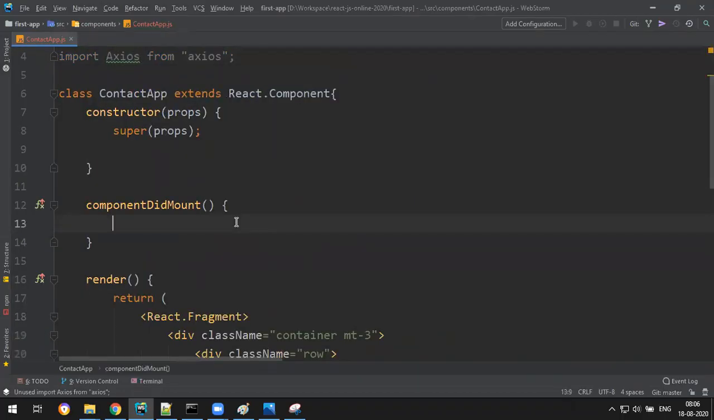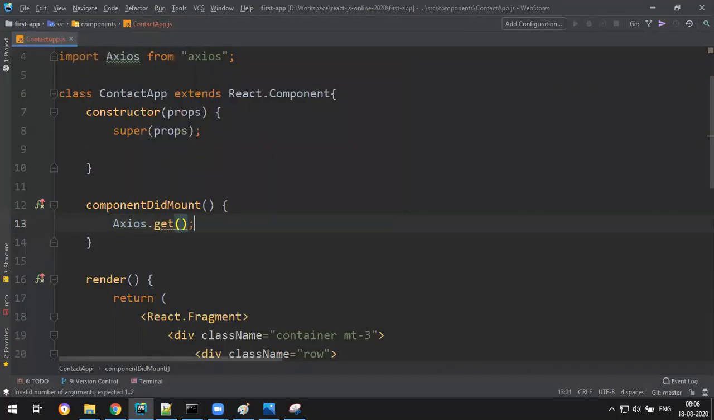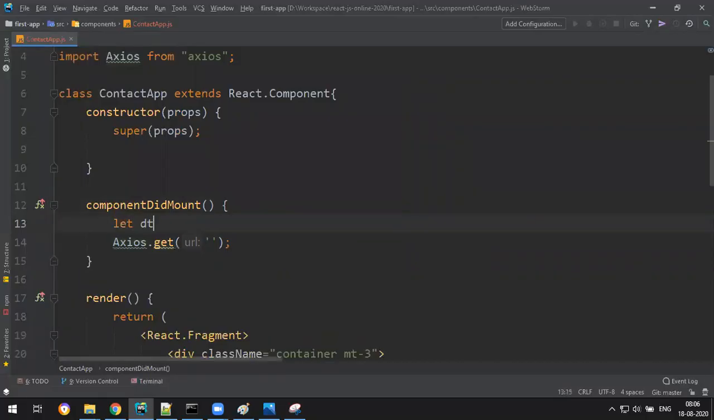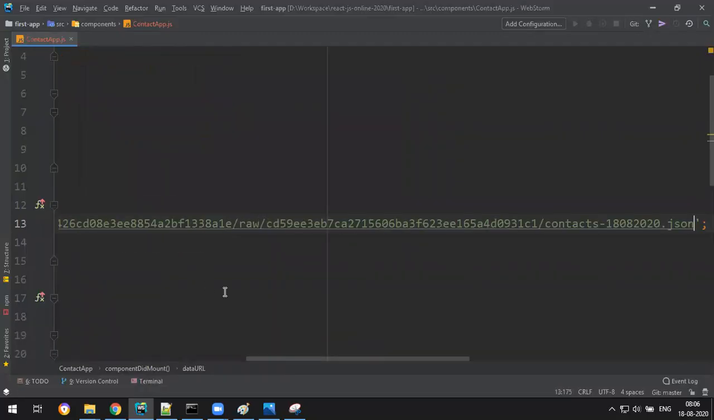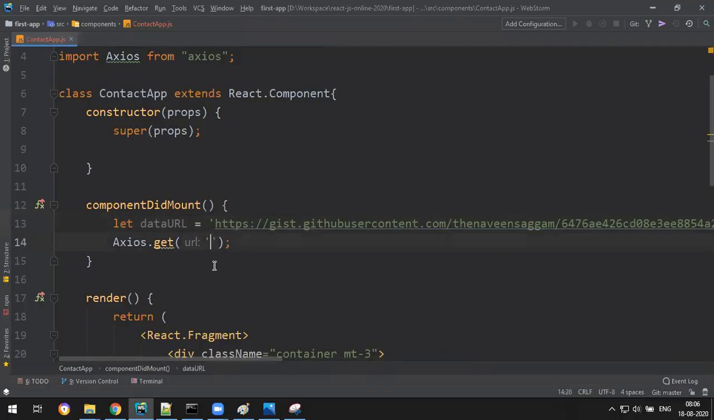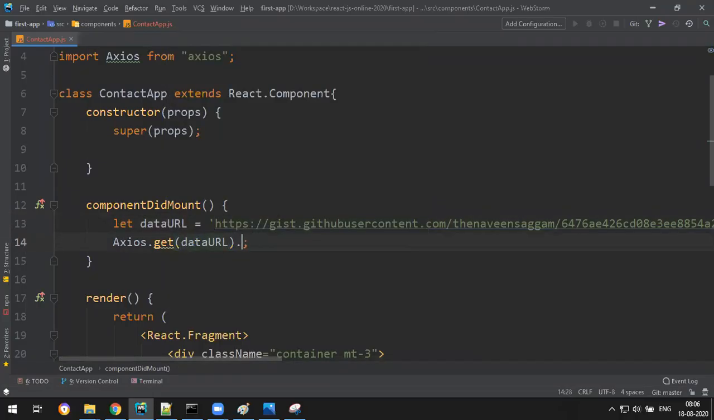So to fetch it, axios.get, only a get request as of now, since I'm only fetching data. For the URL, let dataURL be equal to some string. Instead of typing it here, let me copy the URL and paste it here. This is the URL. Then axios.get(dataURL).then().catch().